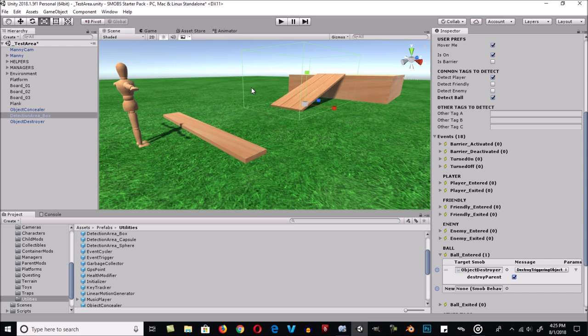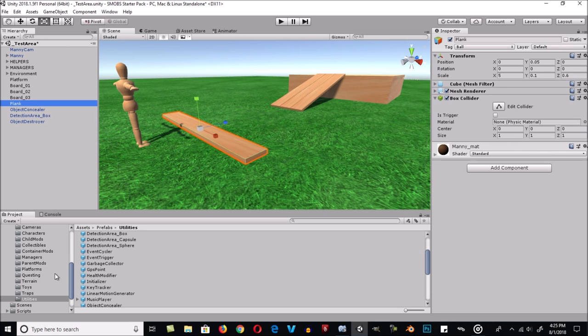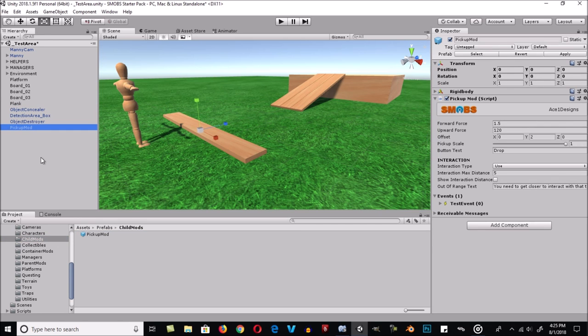Next, we need a way to pick up the planks. Right now, they're just simple cubes. Let's use the pickup mod for that. You can find it in the child mods folder. I'll drop one into my scene and position it where the plank is.